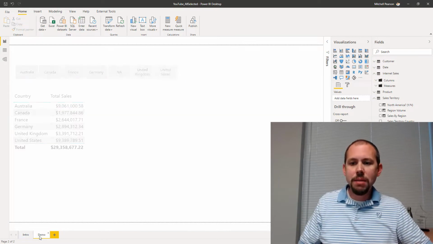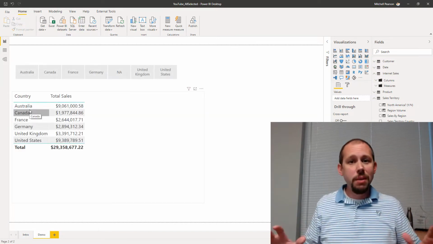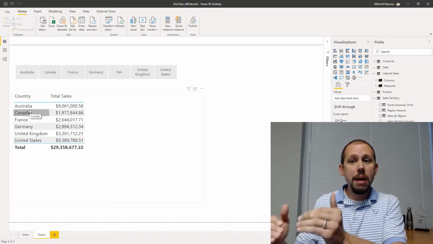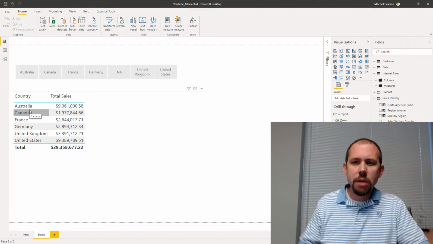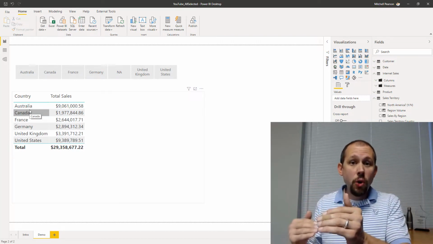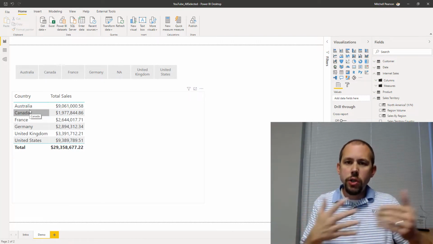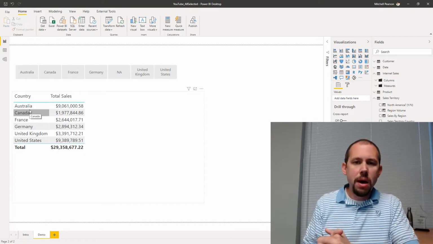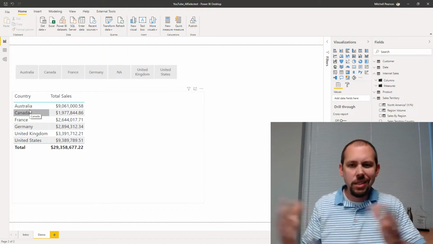So over here on my demo tab, we have a very simple report. We have country, total sales, and we're able to see our total sales filtered by country. Now, if we wanted to do something like a percent of total and compare maybe country sales to total sales, we then have to start using the CALCULATE function to evaluate our expression within a modified filter context, right? We've done this, this is not new.